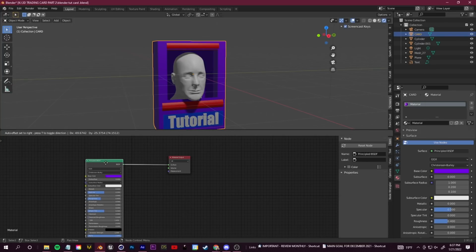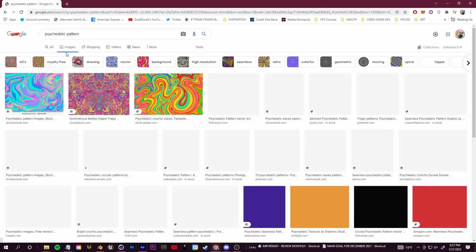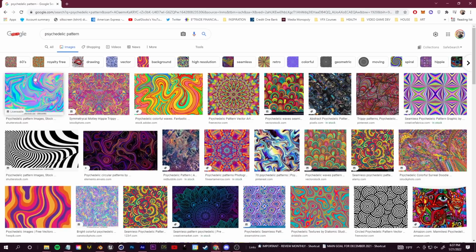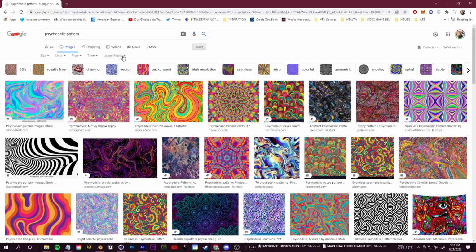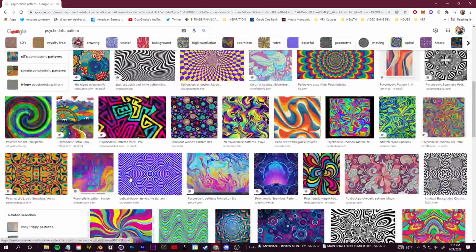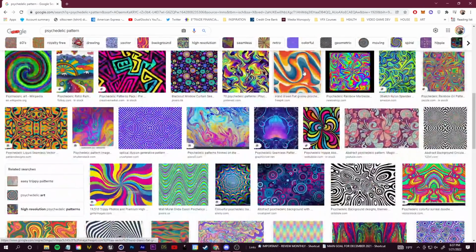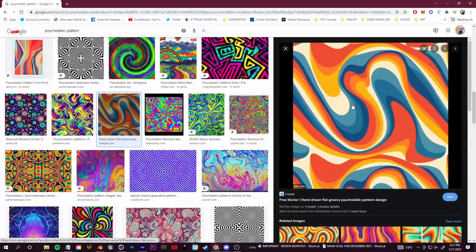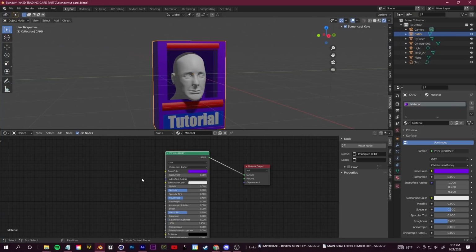Say you want to add some fancy design or psychedelic pattern, you can just go on Google and search up any of these patterns. If you are working for some commercial project, again, you guys can use this tools thing here and search for different usage rights. So Creative Commons, you can search by different colors if you need a PNG or whatever. So just for educational purposes, I'm just going to grab one of these images and just right click and save it. And we're going to go ahead and plug that image into the base color node.